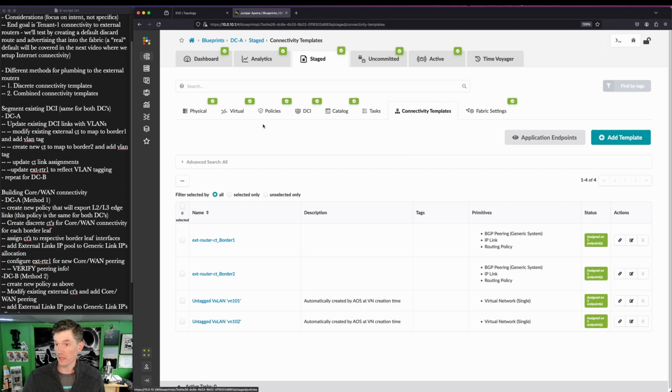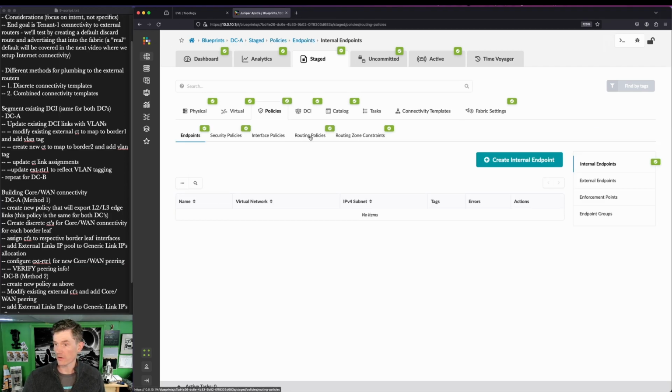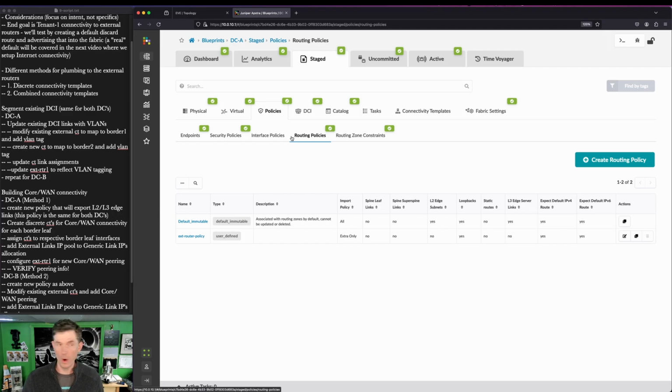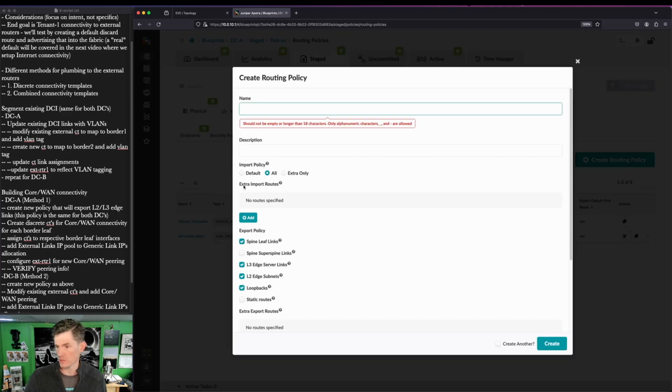routing policy. Oh, yeah, that's the first thing I want to do. I want to go here and create a new routing policy. This policy is required as a prerequisite for building the connectivity template. And this is where we are going to define the type of peering relationship and what gets advertised and what doesn't get advertised for our overlay.